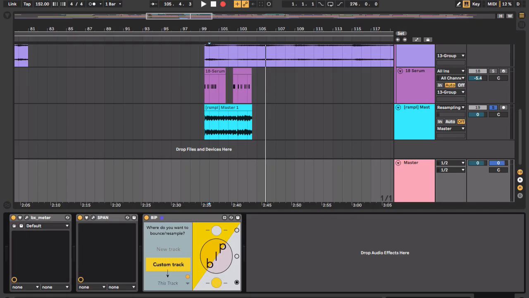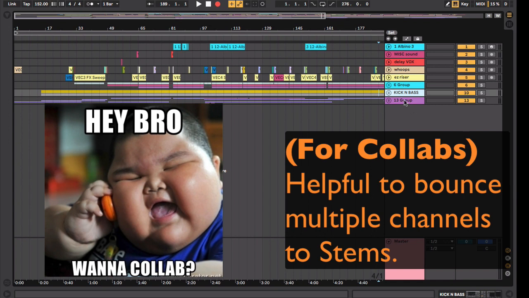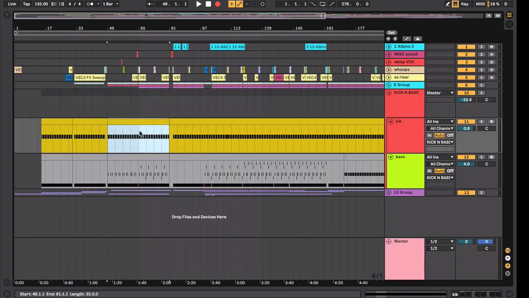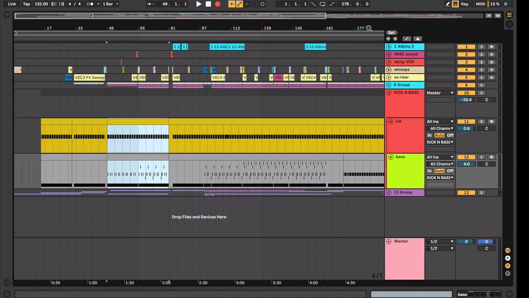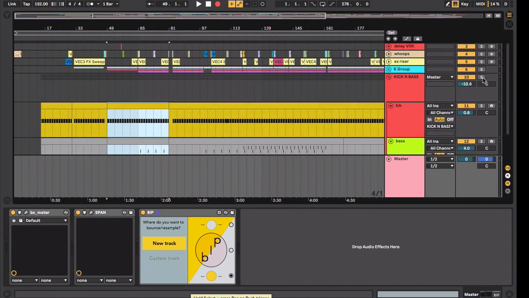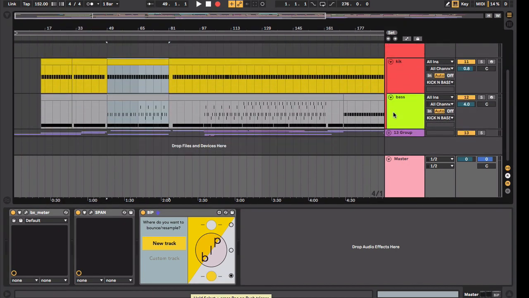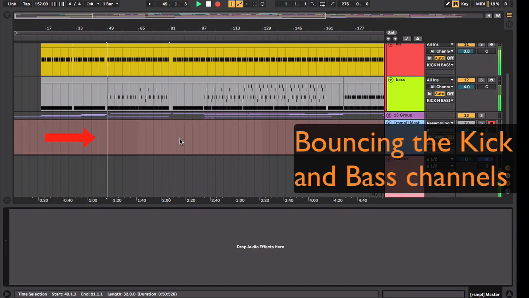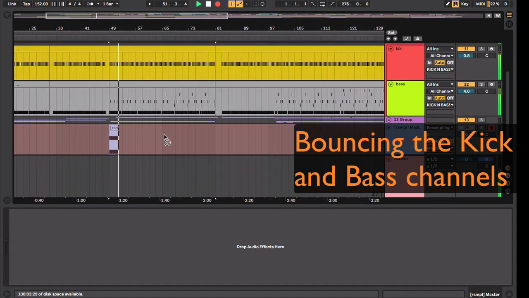Also, I've noticed that this device can be helpful when you want to bounce and create new stems while working on a collaboration. So here I want to make a kick and bass stem. So I'm just selecting those regions and yeah, go back to my master channel. Press the button and yep, here you go. You see your bass and kick being recorded and bounced.